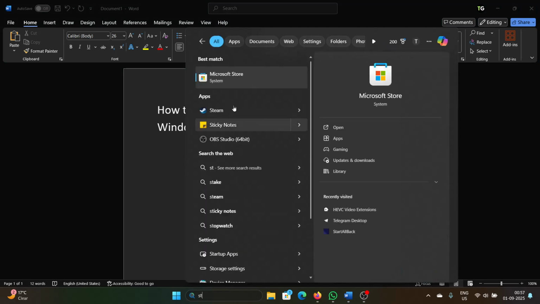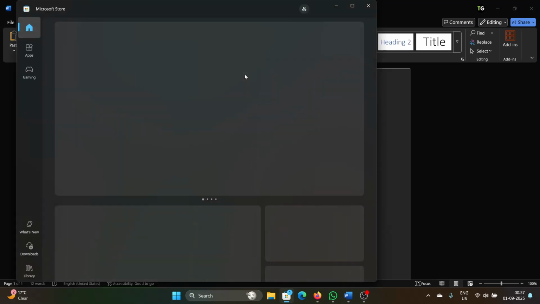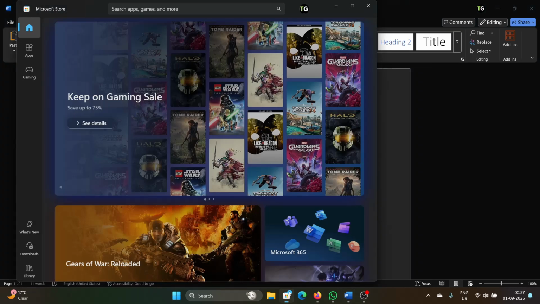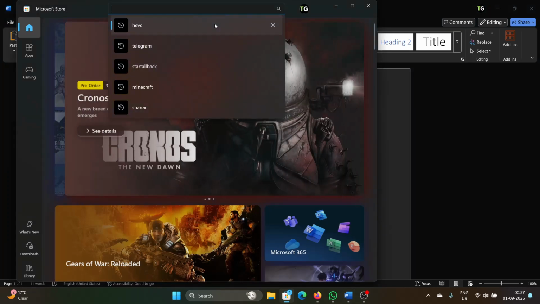Search for store in the Windows search bar. Open store. Now here's one thing I want you to know. It is not free. The free ones available online can be buggy. I will recommend against using that, though people do that.